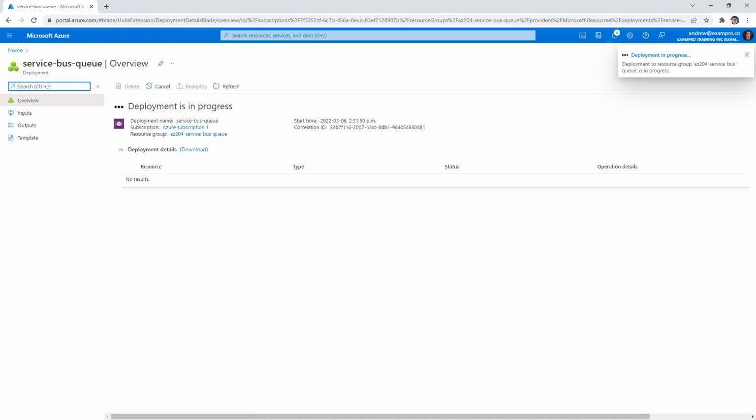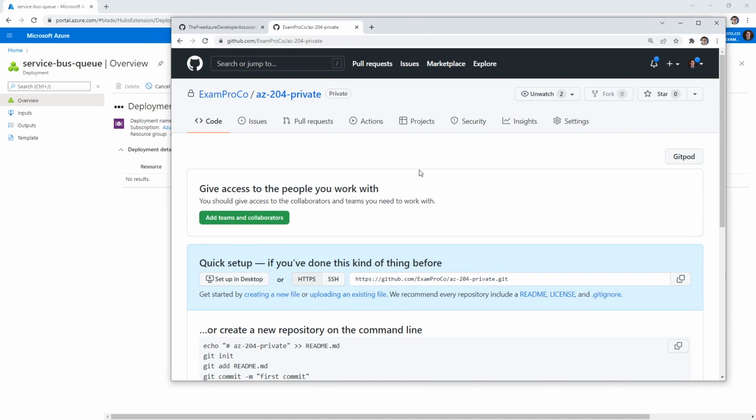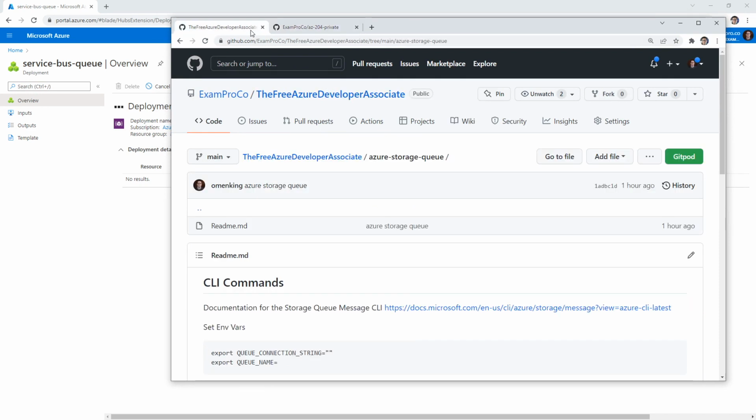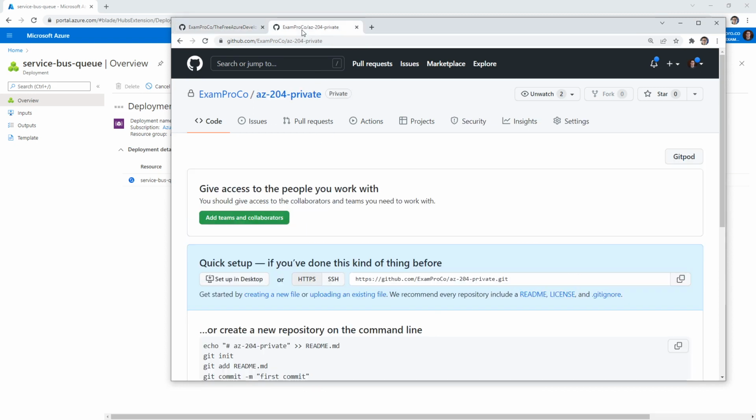As that is deploying, which will not take too long, what I've done is set up a private repository here. You'll probably see me use this throughout the course. It's literally an empty repository because I already have the code done. I've been doing the follow-alongs and documenting them here in the free Azure Developer Associate. But when you're doing follow-alongs with me, you should do them from scratch. And then if you need to, you can reference the stuff here.